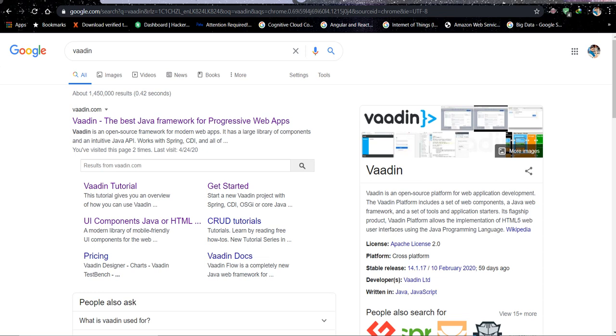First of all, let's see what the Vaadin framework is. Vaadin is an open source platform for web application development. This framework is a platform that includes a set of web components, a Java web framework, and a set of tools and application starters. Vaadin also enables programmers to write robust web applications in the Java programming language.